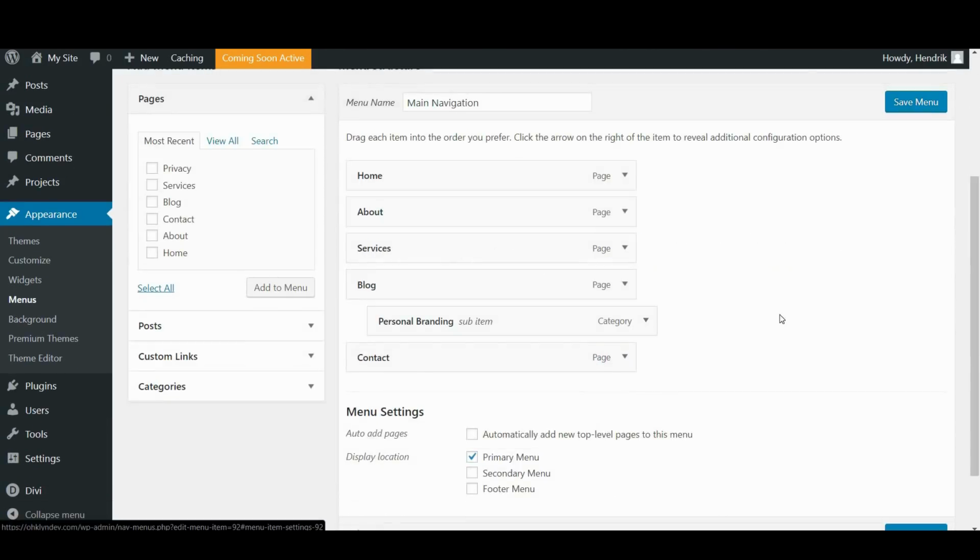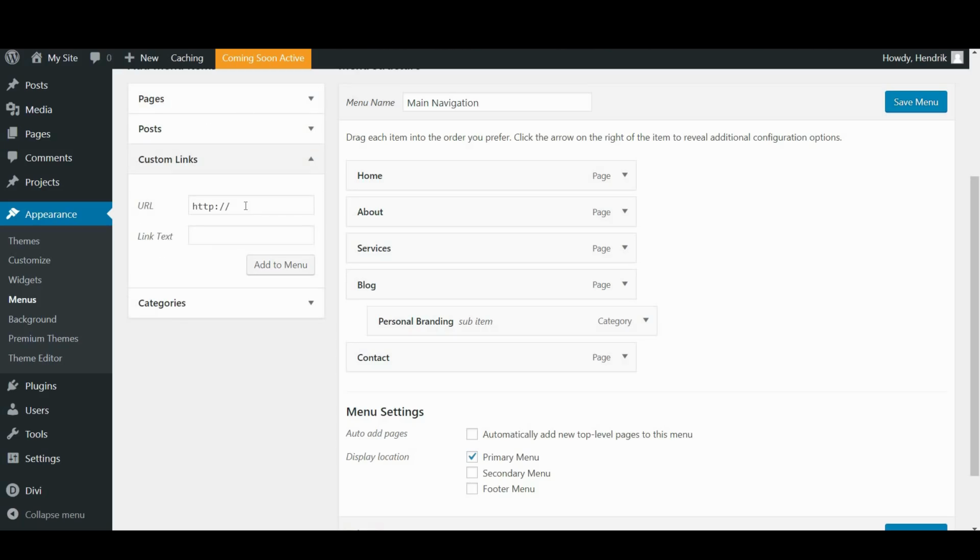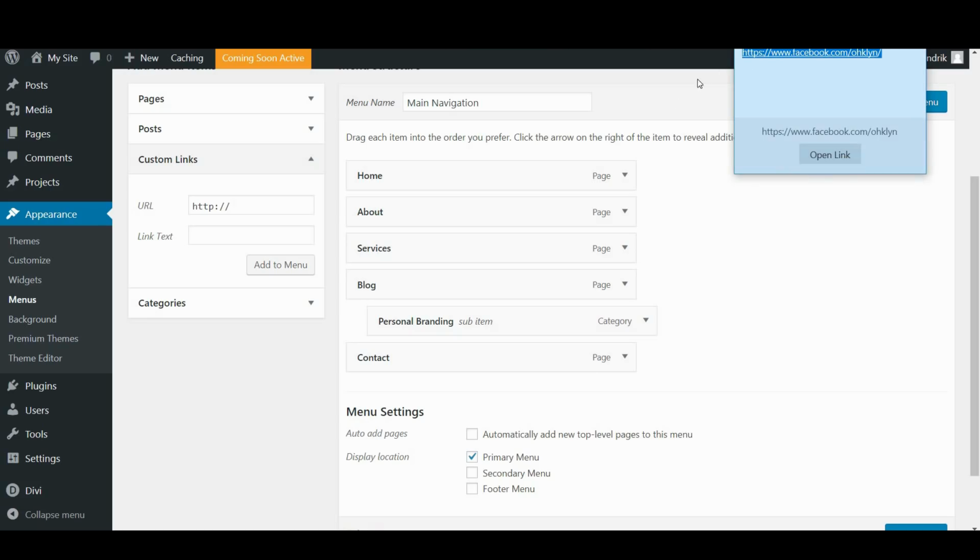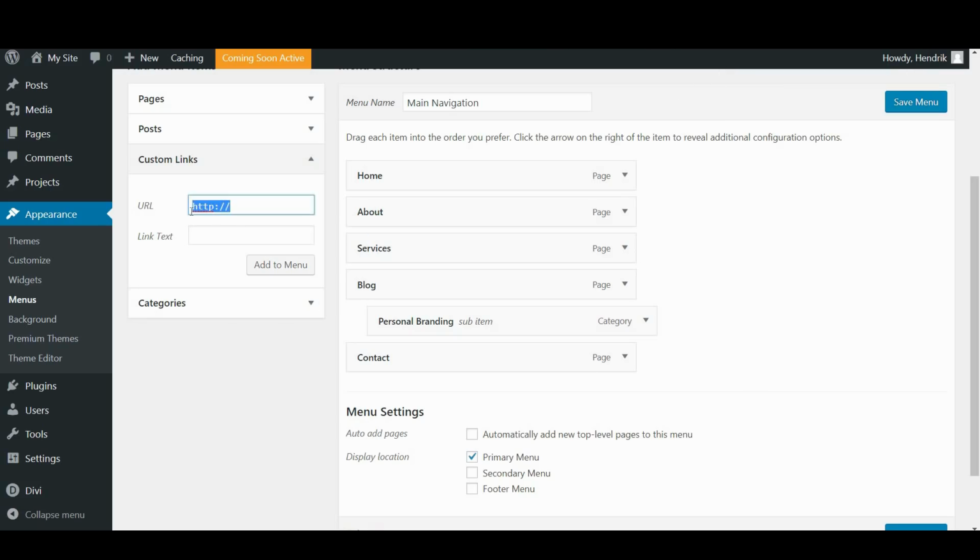So the next step is, let's quickly show you how to add custom links. So we can add a custom link, let's say to our Facebook page. Just as an example, you'll probably use it to link to other external sites. Add to menu.